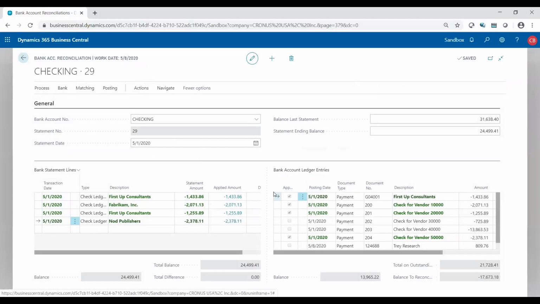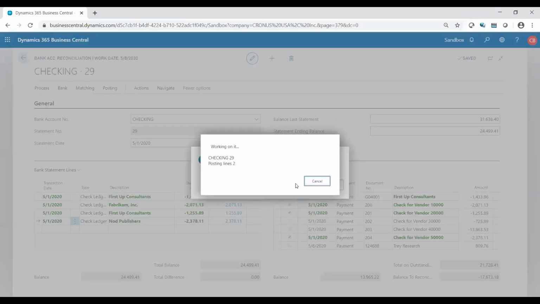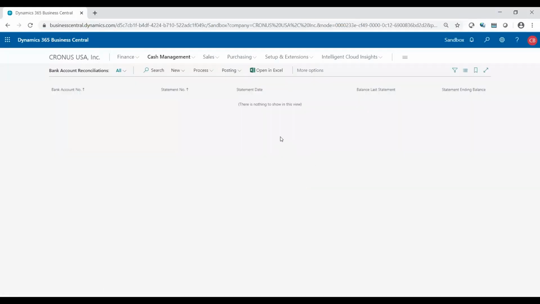Once I know that's good and I have a zero difference, then I'm able to go ahead and post the reconciliation. And now it's gone. So now I have a posted bank reconciliation.